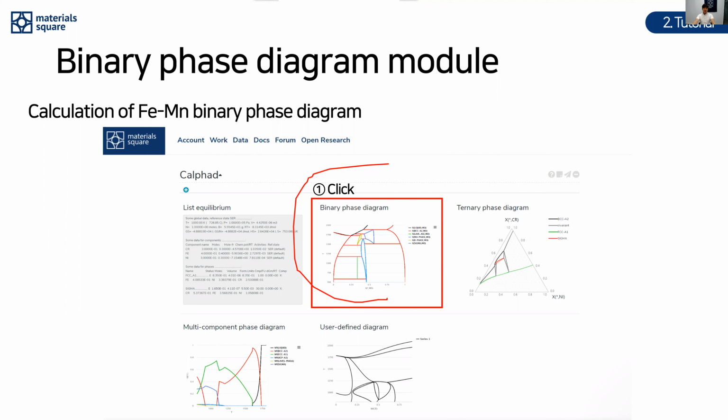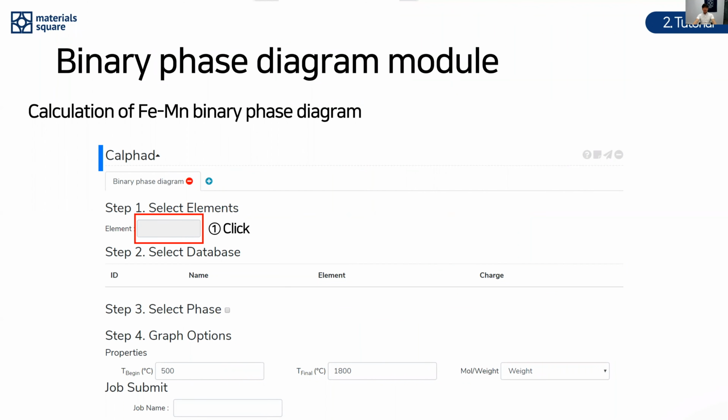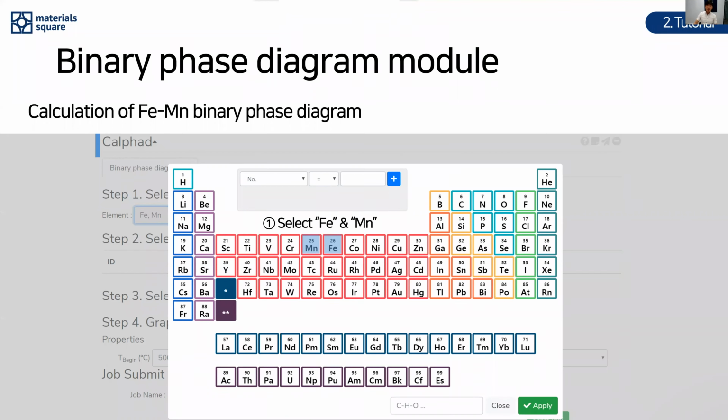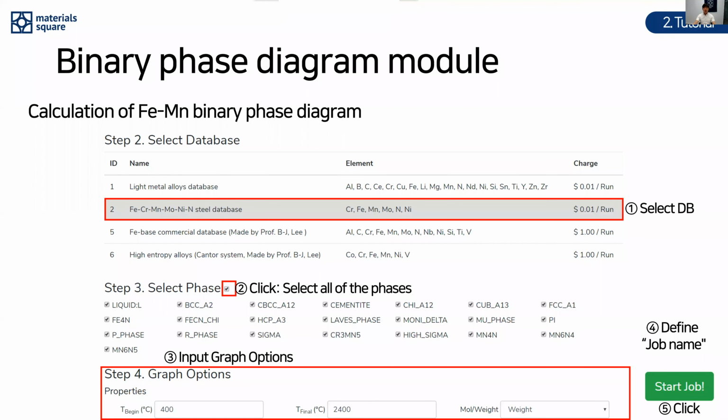Please click this. Please click this. Okay. In this page, we should select alloy elements. So please click this part. Then please select iron and manganese. Then please select the following database and click this one. Select all phase.